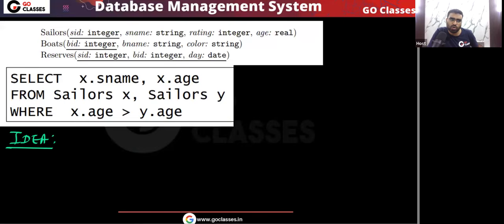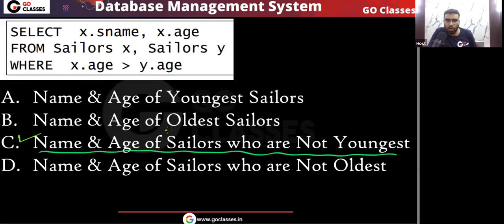Do you want to lose 2 marks in the GATE exam because you don't want to take your copy pen? You don't want to use your copy pen, so you will lose 2 marks in the GATE exam. Take your copy pen. See, option B is saying oldest sellers, and option C is saying not youngest. Okay. For example, first let me clear this point. For example, okay, just think about it.